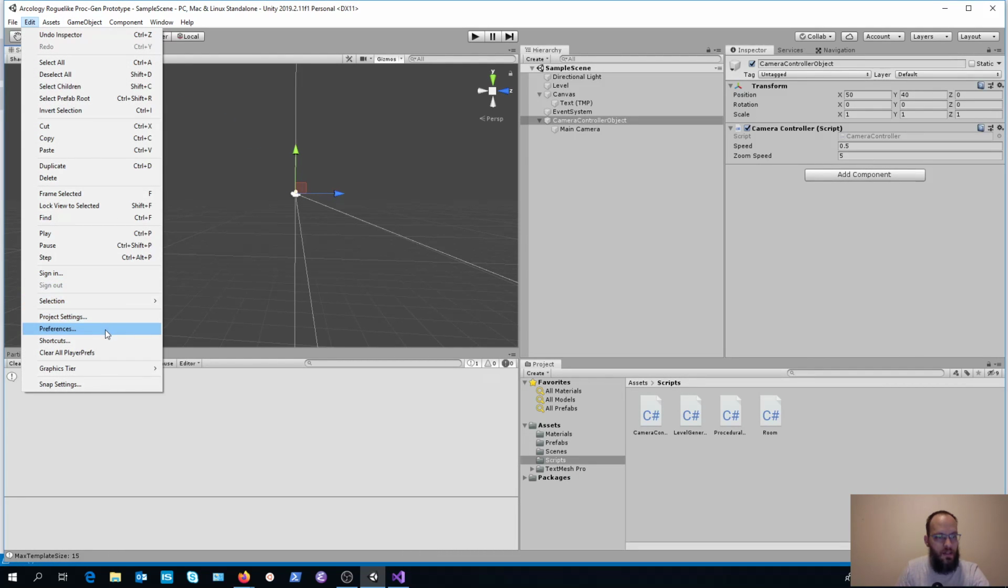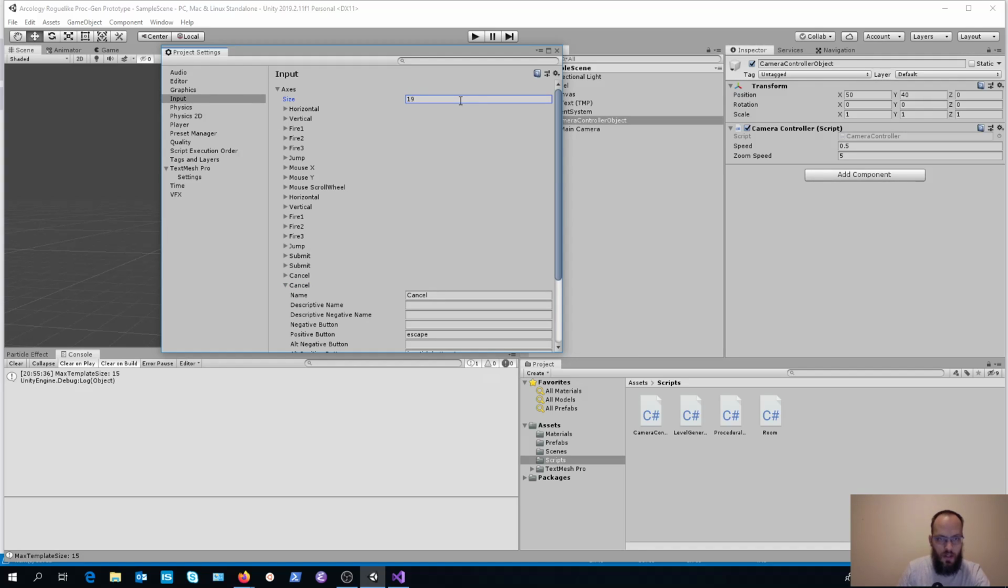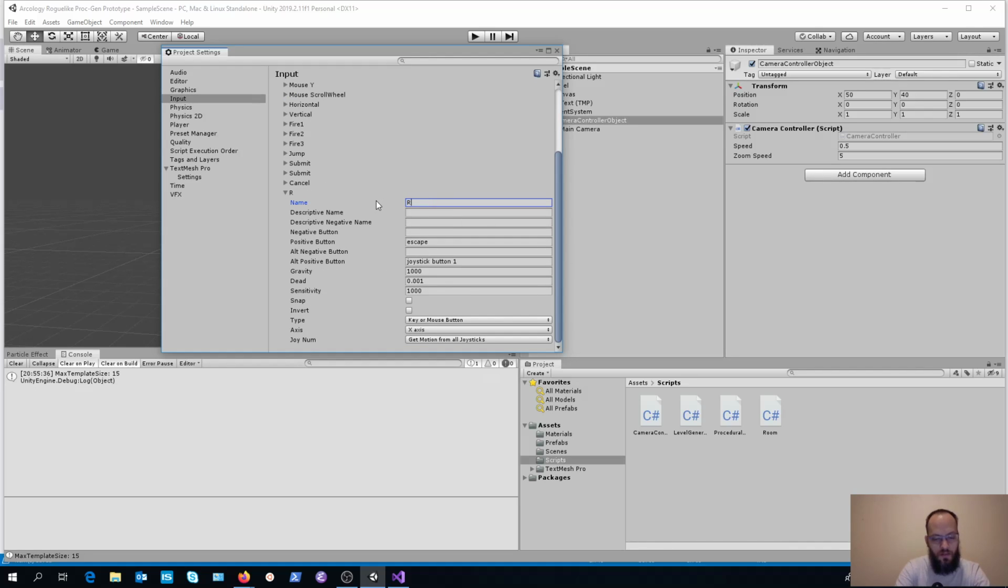We need to add that axis. We can then just increase the number of axes, because this is just an array, to 20. We don't need all of these cancels. Actually, let's just make that 19. The last one we can call rotation. We can make it Q and E. Add some other positive and negative values if we want, but we don't really care about that. Let's just take the alternative options out. Q and E should rotate us. Let's make that E and Q.